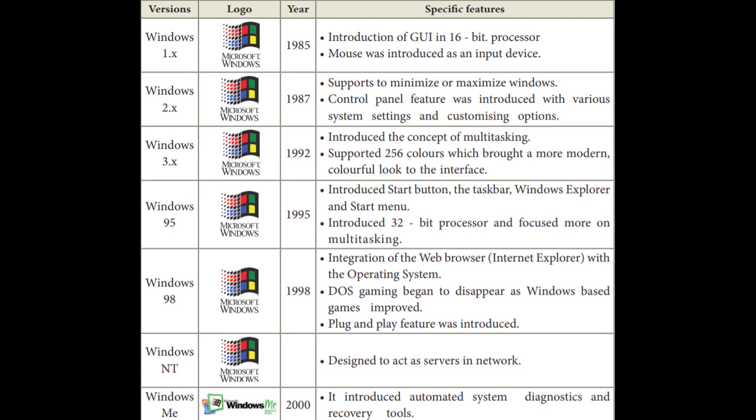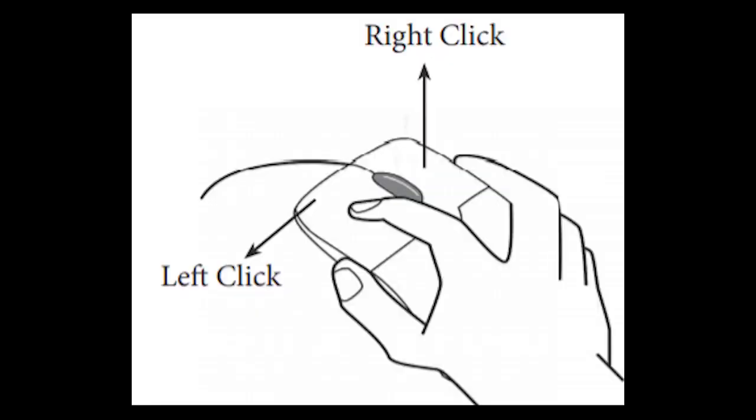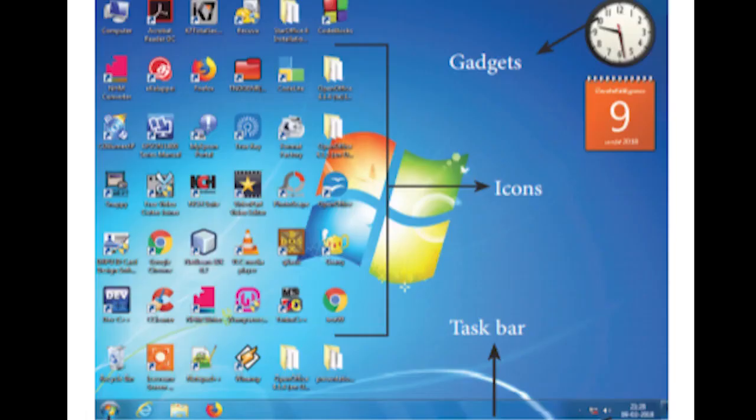Windows NT means it acts as the server in a network, right? Windows Me was in 2000. Next is Windows 2000 in the year 2000. Next, XP in 2001, Vista in 2006, Windows 7 in 2009, Windows 8 in 2012, Windows 10 in 2015. We have seen about this, and about the usage of the mouse also, and about the desktop icons, taskbar, gadgets, and the notification area.